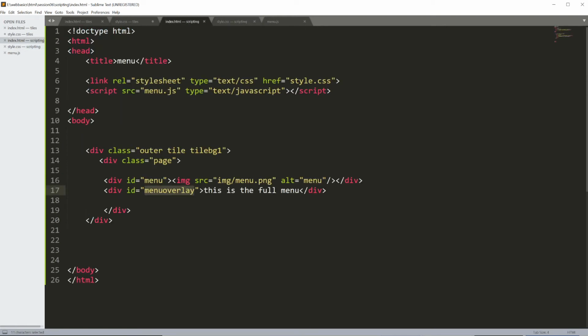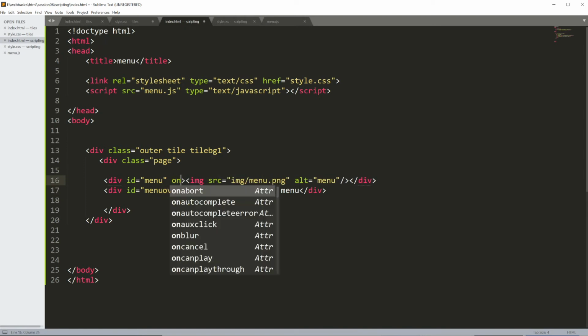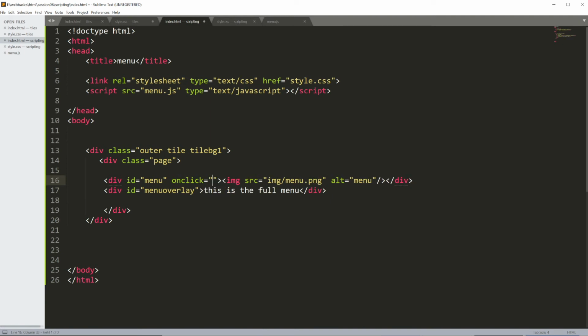To start out with, within the menu ID, and on click. And this will be equal to a function. We're going to make up this function. I'm going to call this function show menu, followed by these parentheses, followed by a semicolon. When calling out to a function, you need these parentheses, and you end each function call with a semicolon here.